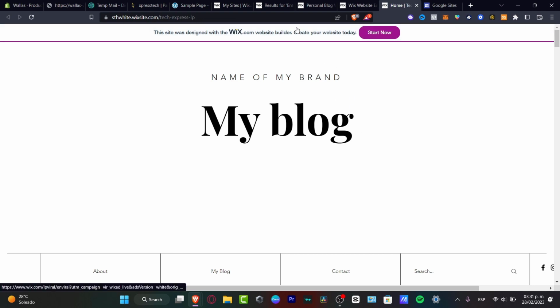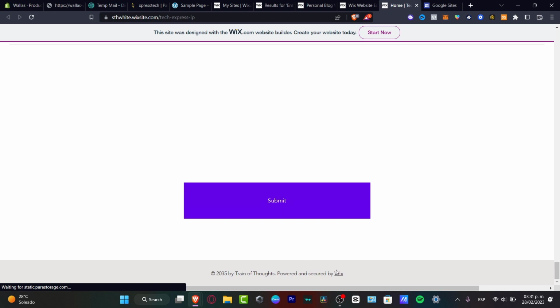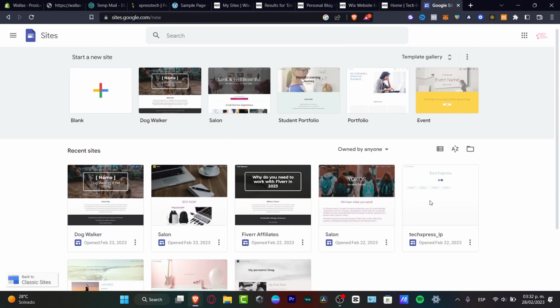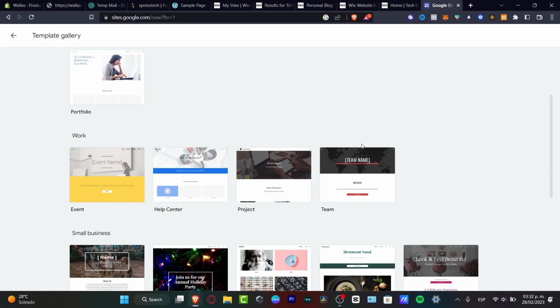But since we're using a free domain, since we're using a free tool, this website builder's branding is going to appear. So if you don't mind having this in the upper and the lower part, we can just continue with our website. And here in Google Sites, it's exactly the same process. Go into start a new site. You can go into the template gallery, and you can choose whatever option you want.